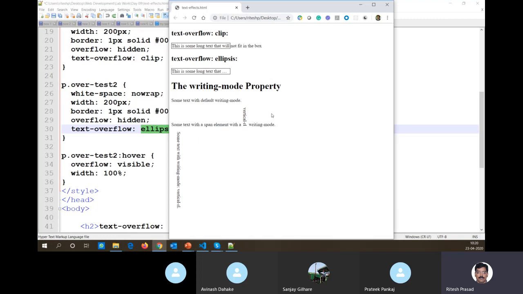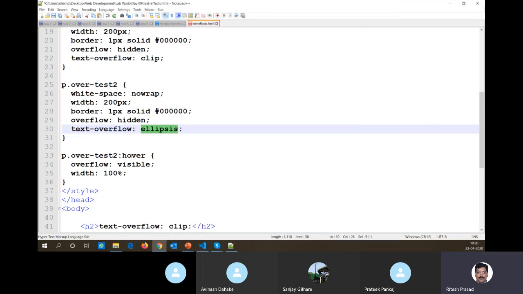What I do is I change the overflow to visible when I hover over this content. So it becomes visible, and the width of the element has also increased to 100%. How is that happening? Because I have a hover pseudo class defined for this particular selector, p over test2, which will change the overflow to visible and the width to 100%. So overflow is changing from hidden to visible.